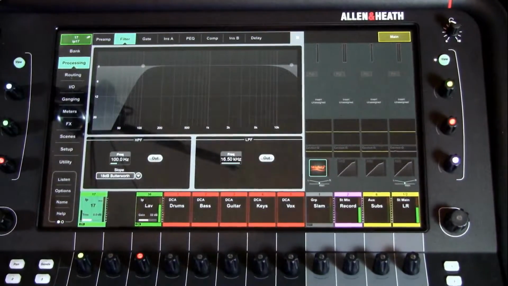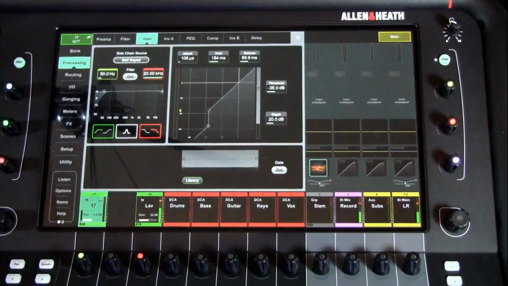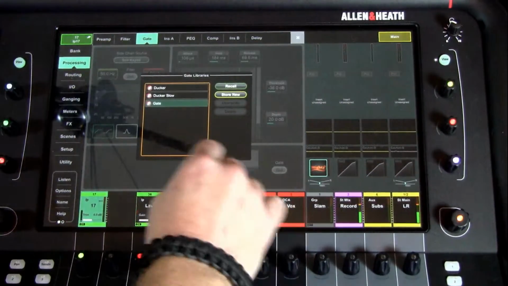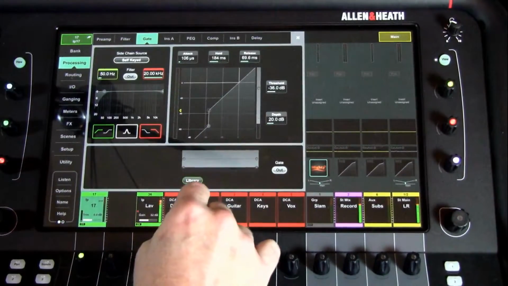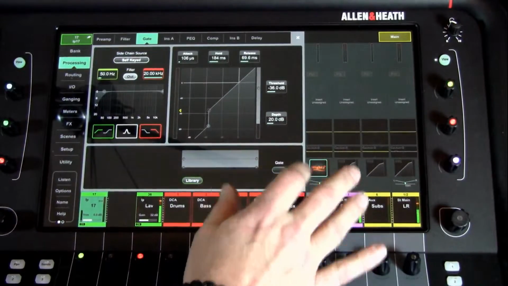There's your filter. I'm going to point out you can change the slope on that. This is your gate section. This is a really interesting thing that I love on consoles, which is the histogram that we have here. So you can see down here at the bottom, hopefully, that it's kind of grayed out. That's because I don't have the gate in. If I kick it in, it goes into red.